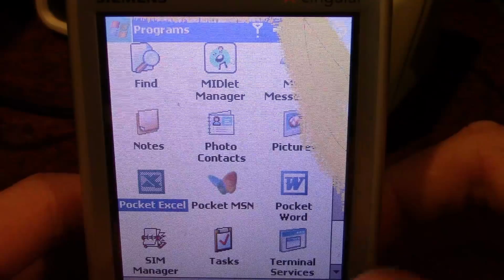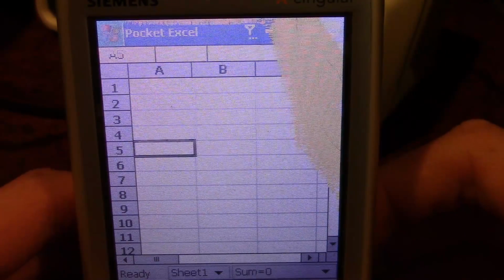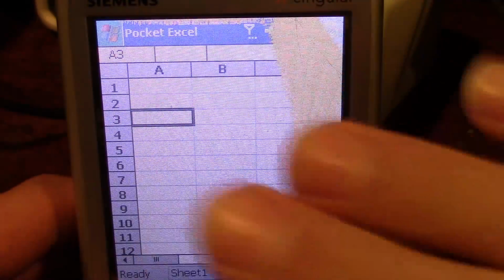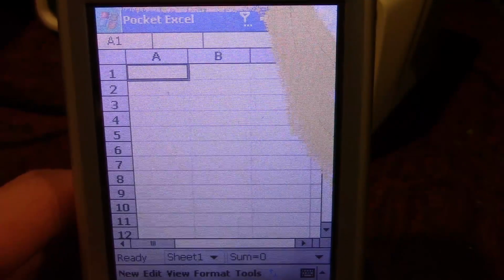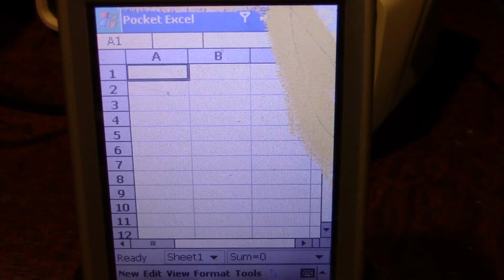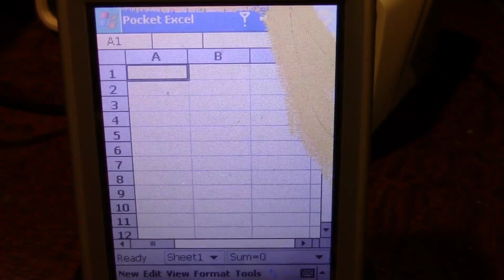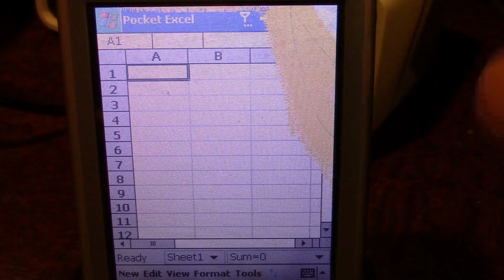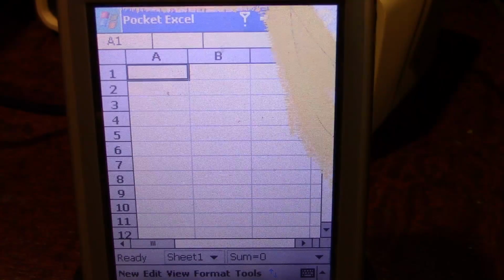Pocket Excel is going to be kind of the same thing. You can view your Excel spreadsheets on here, and I think the idea for these two programs is, if you had a big Excel file or a big Word file from your main computer on the full desktop applications, you could put them in here and do very minimal edits to them, like in case something was wrong on this spreadsheet, you could correct that here.